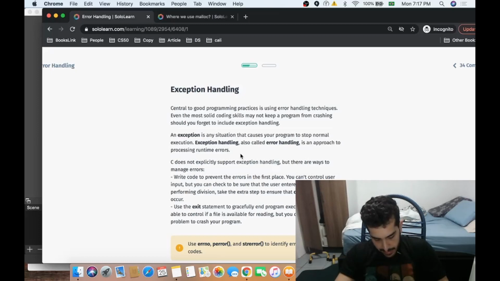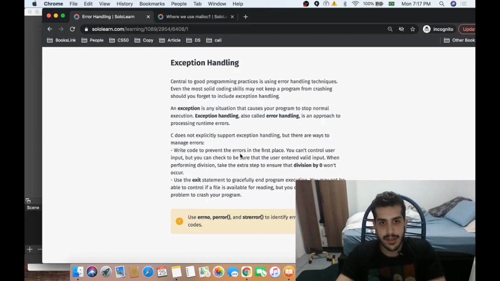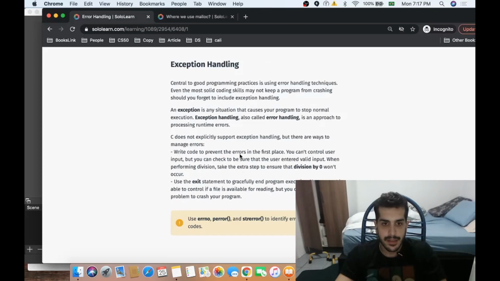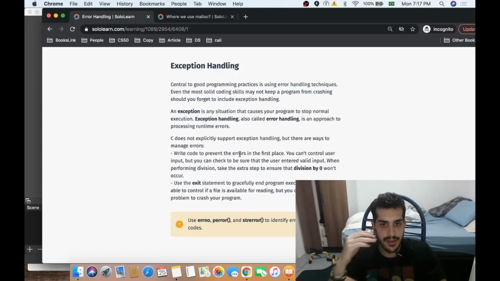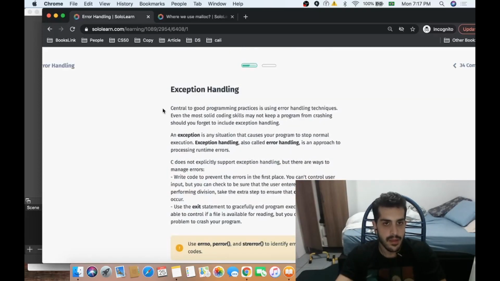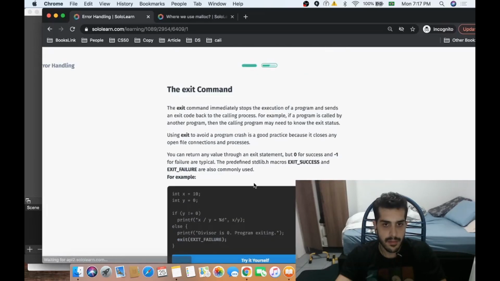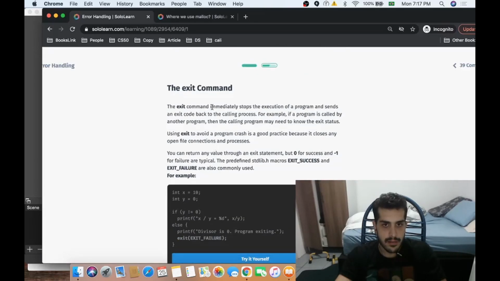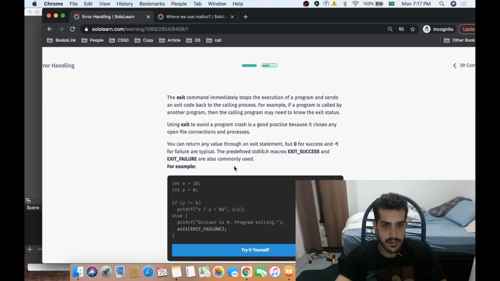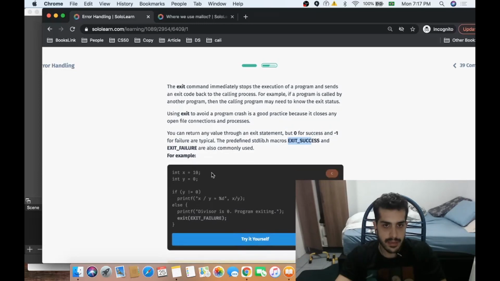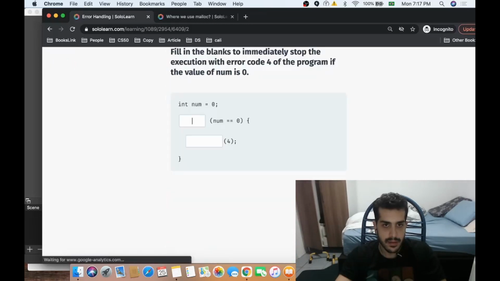This is really advanced stuff, like if you're taking CS50, a hard course on C. So, exception handling: an exception is any situation that causes the program to stop. An exit command immediately stops the execution of a program and sends an exit code. So we can say, for example, exit success, exit failure.